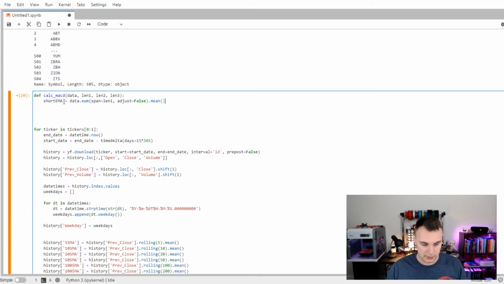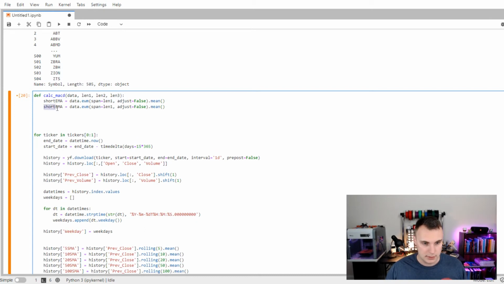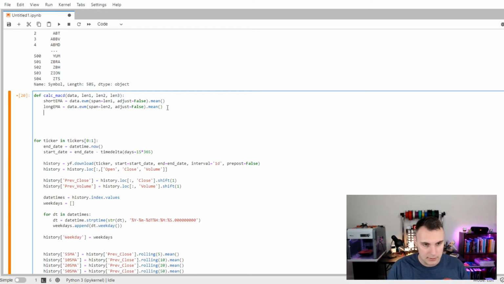Next thing we need to do is calculate the long side of it. And so we are just going to change this to be long. We're going to say length 2 is going to be our long length. And that's good. Okay, so now we have two exponential moving averages that are kind of going against each other and giving us the trend of the stock. So MACD, which is what we're trying to calculate here, is going to be equal to the short EMA minus the long EMA. So whatever the difference between the two is, whether it's positive or negative, will tell us which way the stock is trending, or indicate to us which way it's trending. It's not always positive.